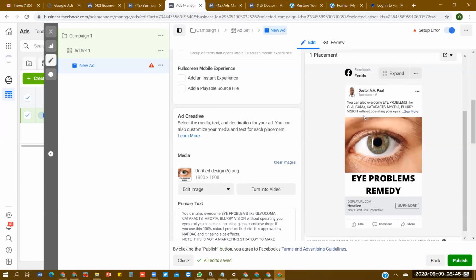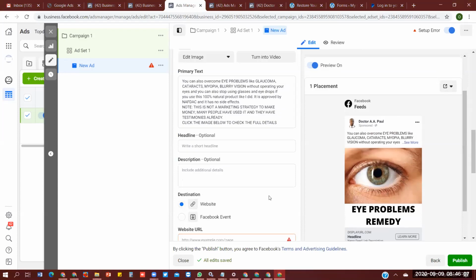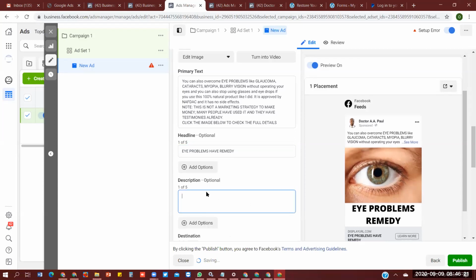directly above the image I have chosen. So you type a headline. I want to say eye problems have remedy. And you can add a description if you like. I decided to choose the trial will convince you to.